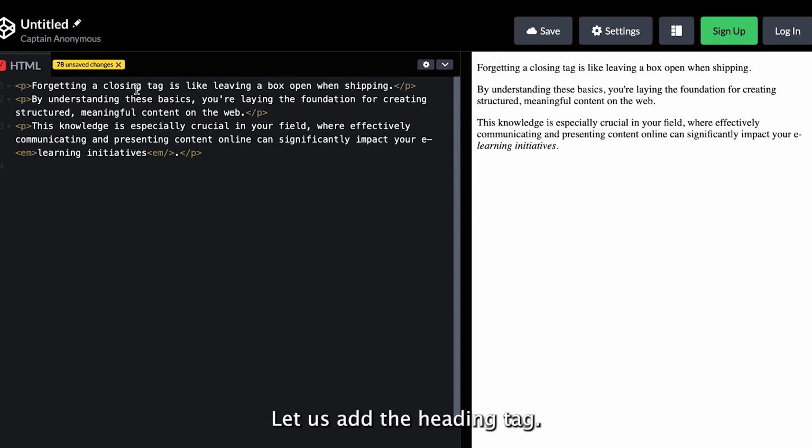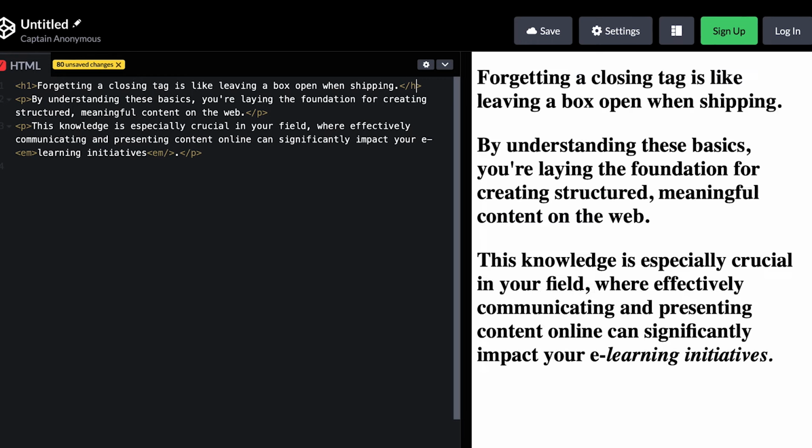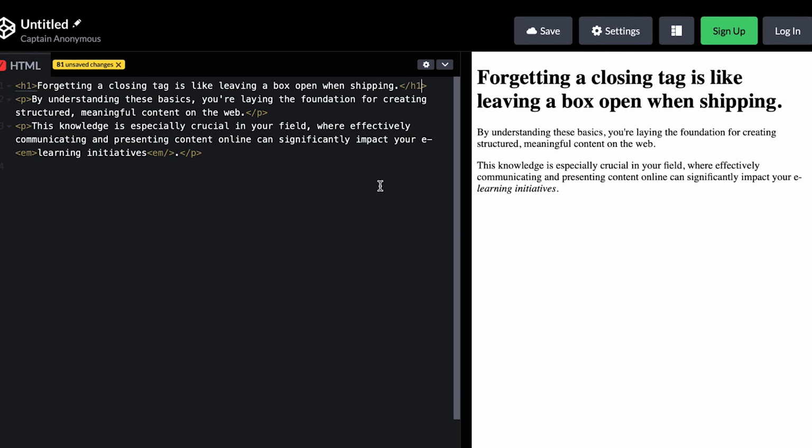Now let us assume the first paragraph here is the heading. Let us add the heading tag. Can you see the heading is now clear?